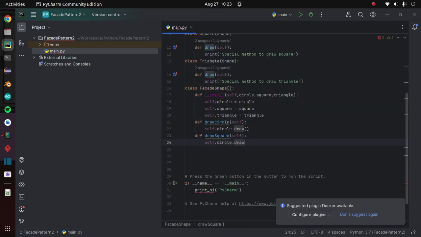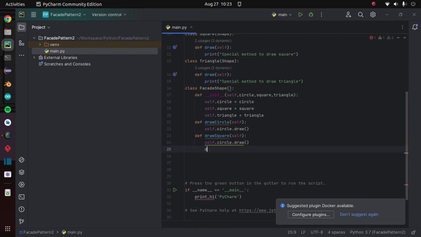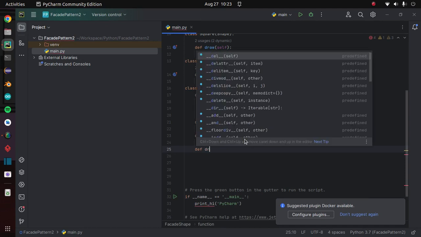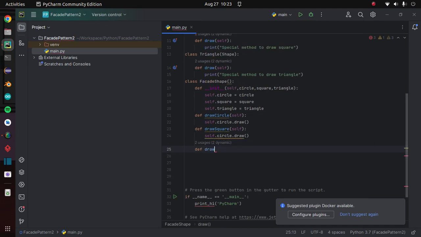So the facade pattern is very easy. It's like a super simple design pattern. Actually, why didn't I do circle? Triangle.